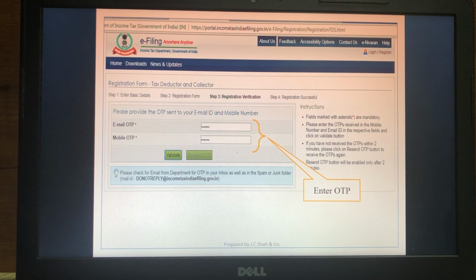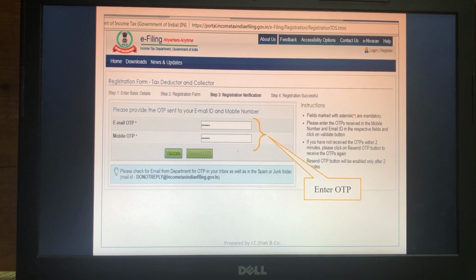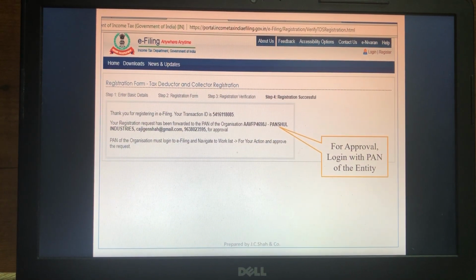Now you need to enter the OTP received on your mobile number and email ID. Here 90% of the registration is completed. Now you would receive a message that you have to approve this registration under the PAN login. I have already mentioned that PAN registration is mandatory before you proceed with the TAN registration.